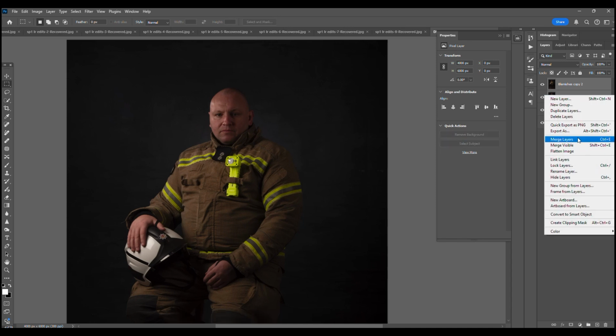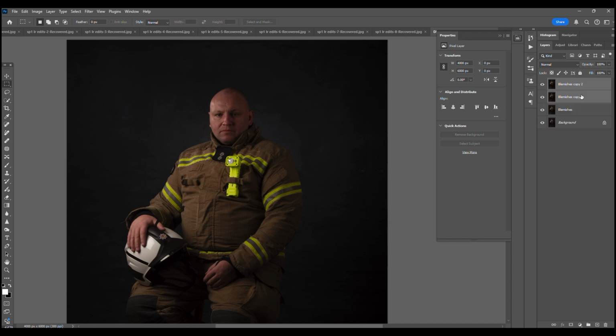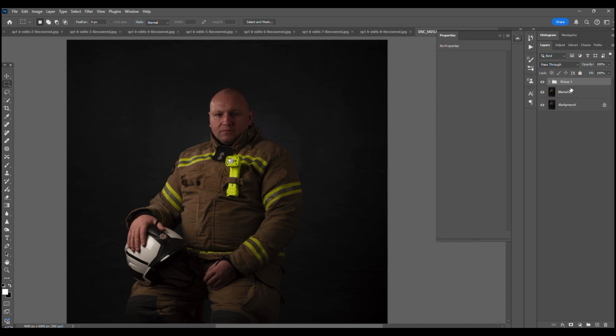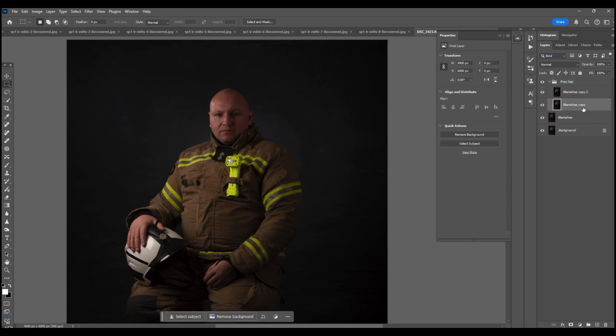So I'm copying the blemish layer twice, and I'm going to group those together. I'm going to rename the group frequency separation. The purpose of frequency separation is to separate the image into two separate layers. So there's going to be one layer for colour and one layer for lines and detail.